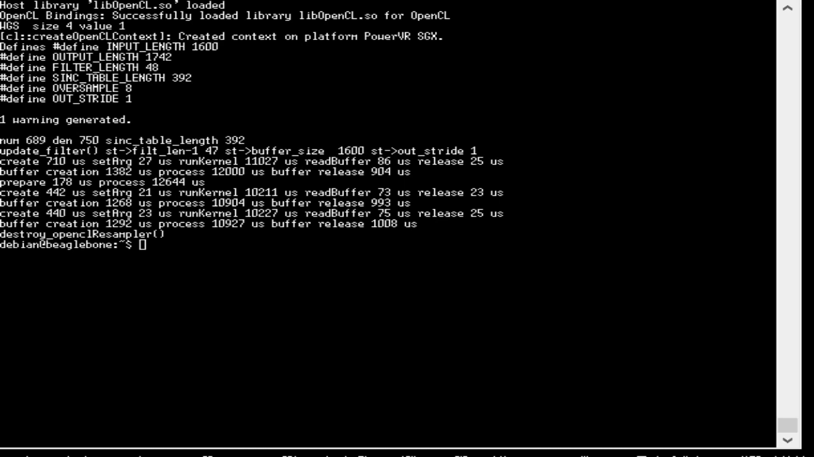The next line, buffer creation, process and buffer release, are looking at the timings from the application point of view. So the process in the middle of 12,000 microseconds is the sum of the total OpenCL timing requirements. The timings before and after are those at the application side to create and manage the cache, which is 1.38 milliseconds, and then to release a further 900 microseconds. So this is giving us the total timing for the system, and these are the numbers that are used in the report to analyse the total system loads.